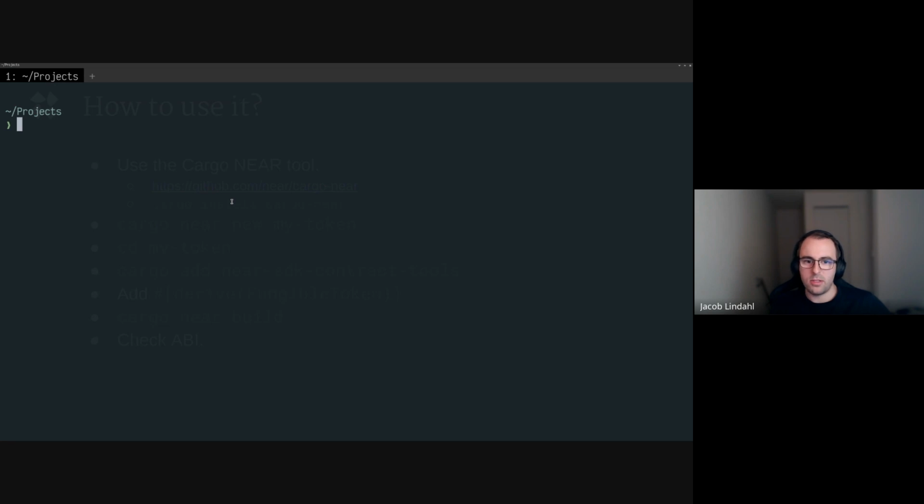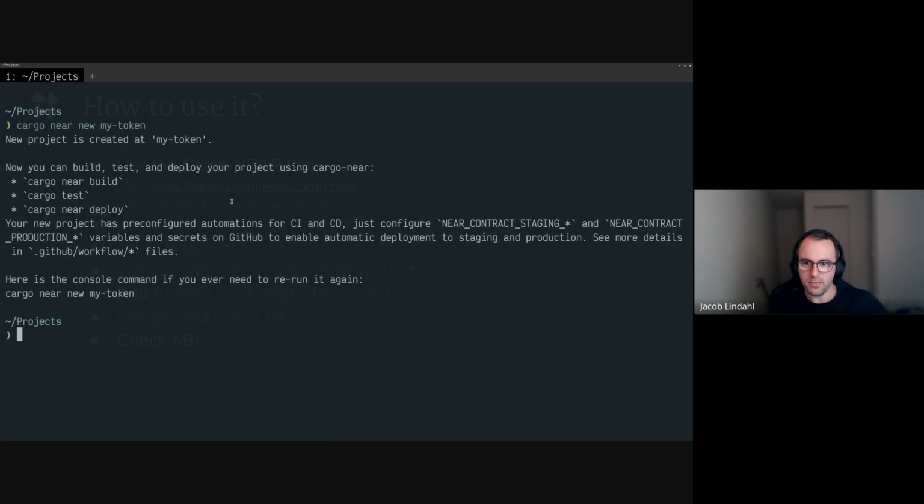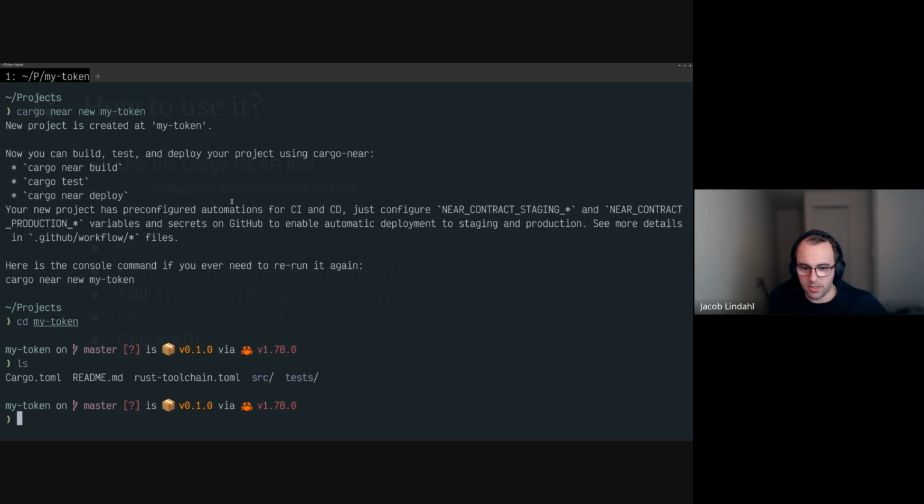So the first thing we're going to do is create a new smart contract by saying cargo near new, and then we can type in the name of our project. I'm just going to call it my token. Awesome. So I've created a project at my token. Let's switch to that directory. And we can see what's going on here. We just have a couple of files.